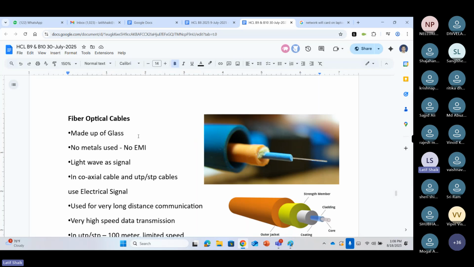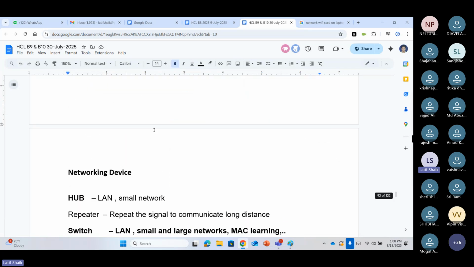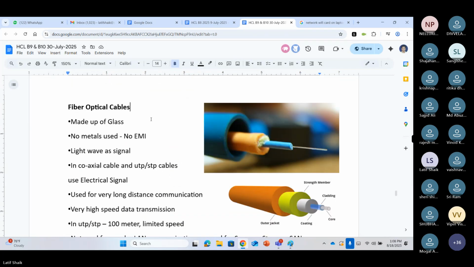That's the last for today. Tomorrow we'll still see about networking devices.